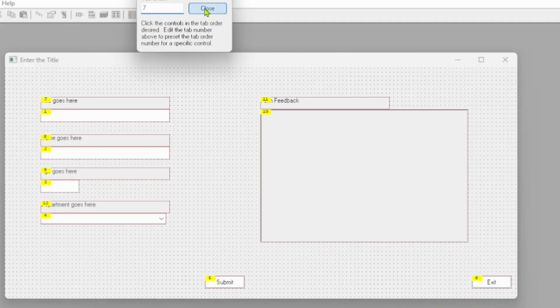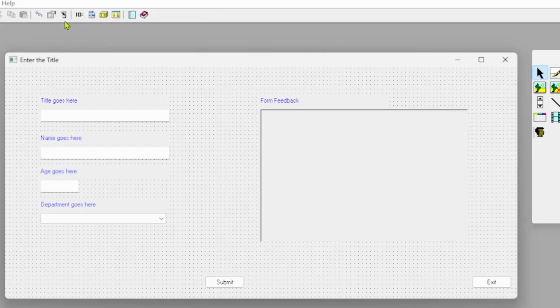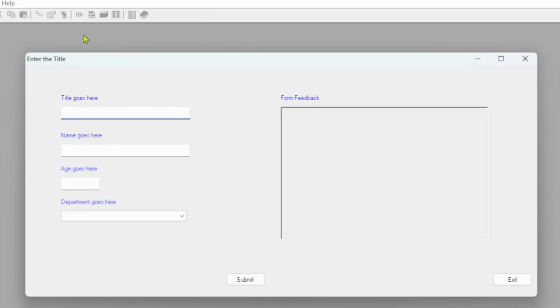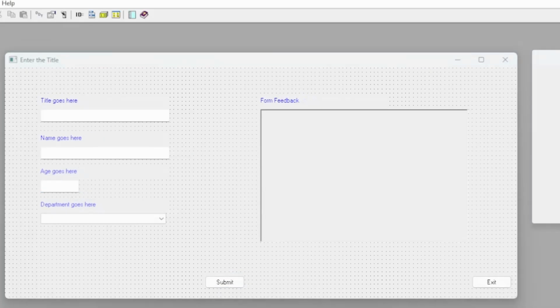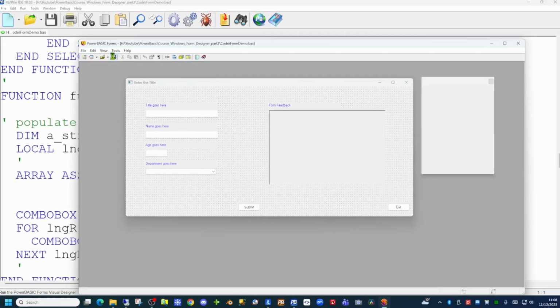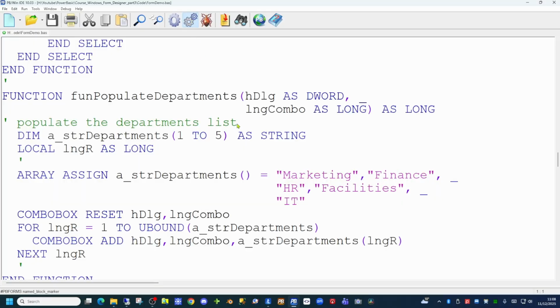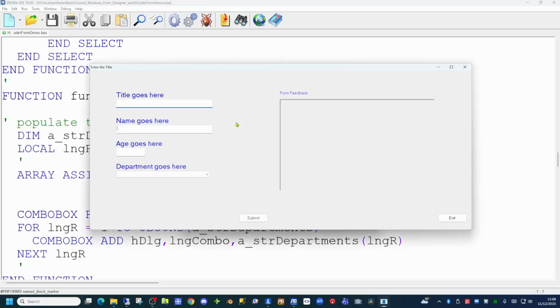And if we close that and press test, we can now tab through the fields in the order that we want to put them in and save back to our application. And if we run it once more, we'll see that our tab order has now been corrected.